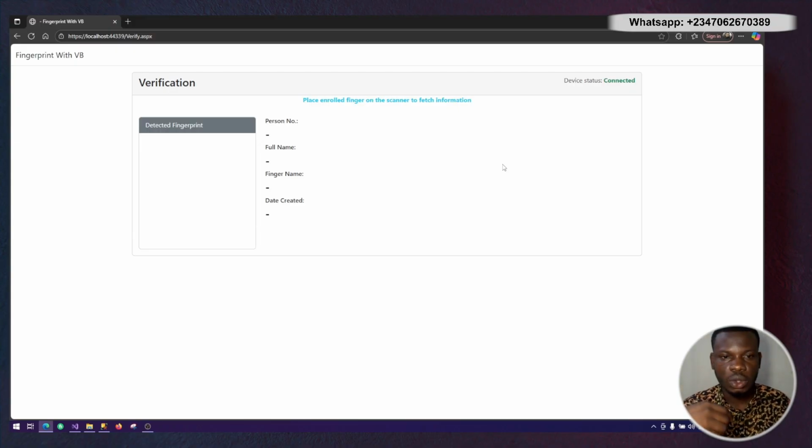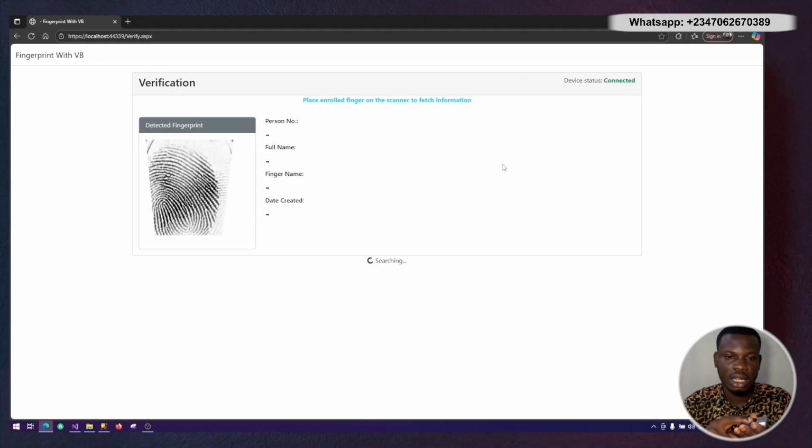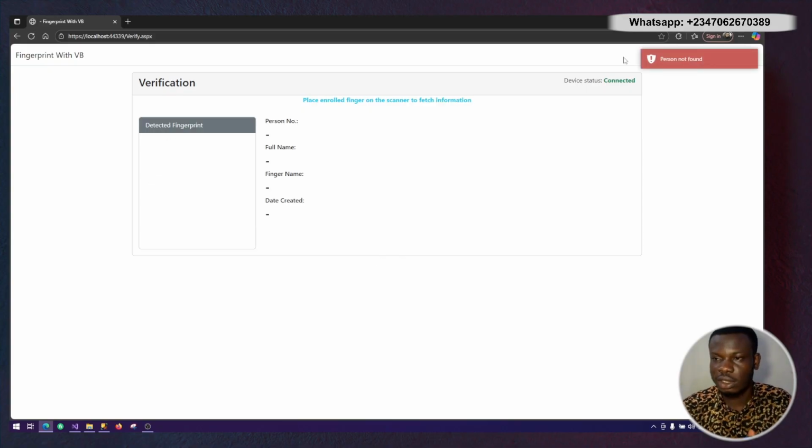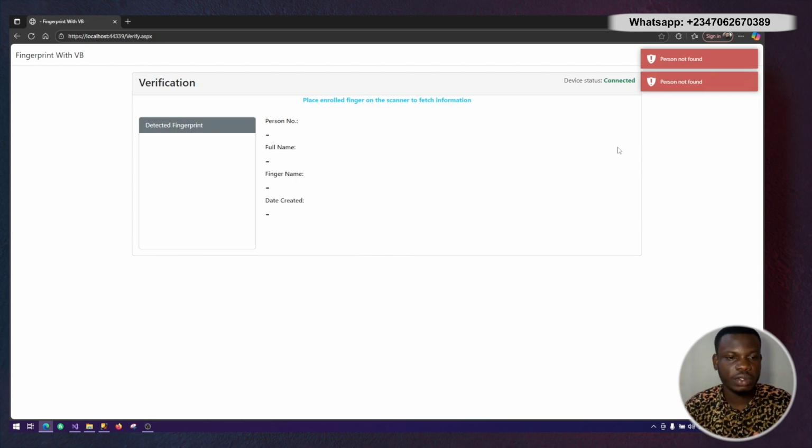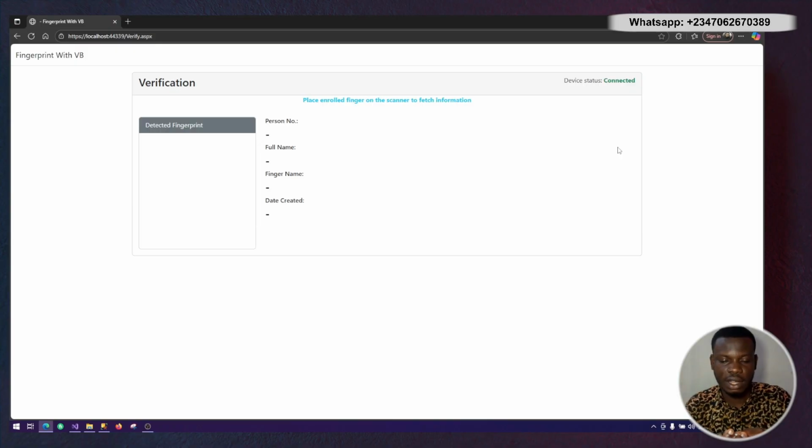Okay, so let me start with the unenrolled finger. I'll place it on the scanner, and then we get, of course, person not found. I'll try that again for all the fingers on my right hand, and we shouldn't get a match. Okay, no match, no match, no match. Beautiful. Now we're going to place an enrolled finger, and we should get left thumb matched, because that was actually an enrolled finger.